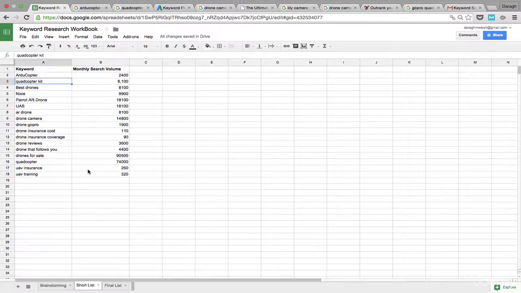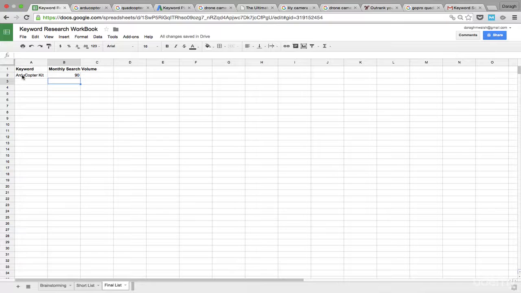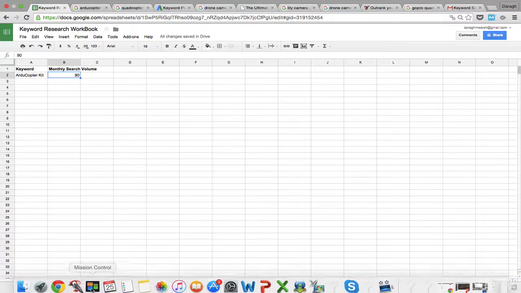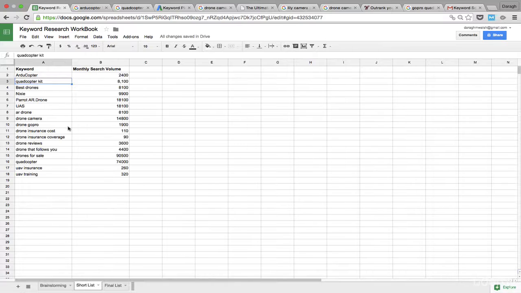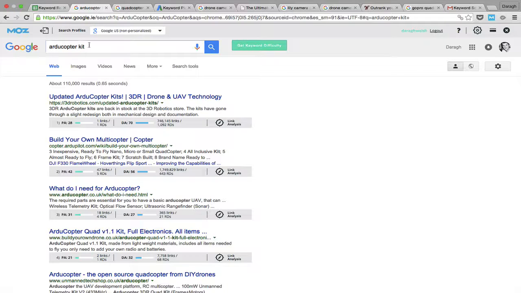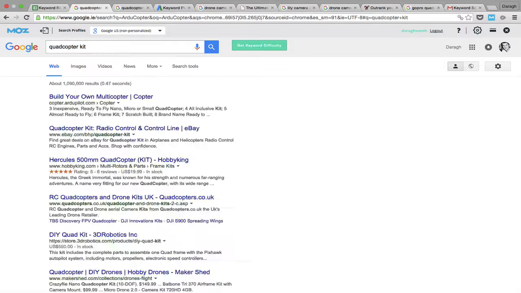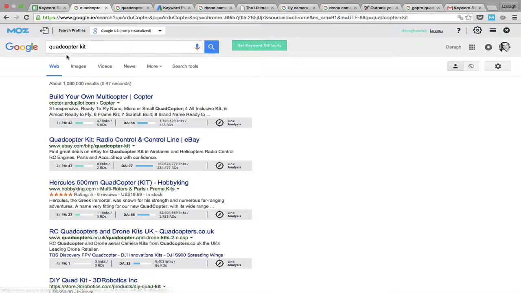So what I can do then maybe is, on my final list, I've added in Ardocopter Kit and noted the number of searches. But let's keep looking because we really want to pick the best keywords. So let's move on to the second one on our short list. Let's go quadcopter kit. So kind of a similar one, but a different starting keyword.